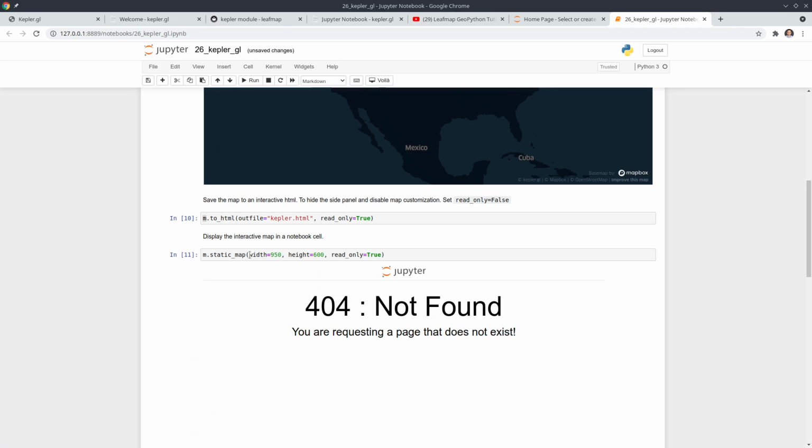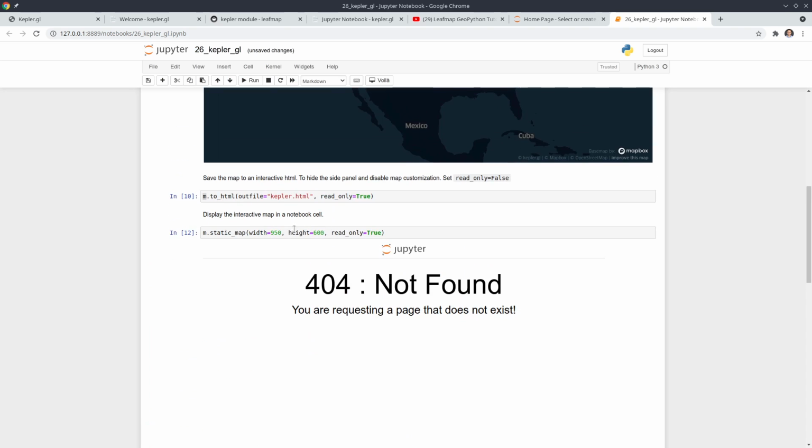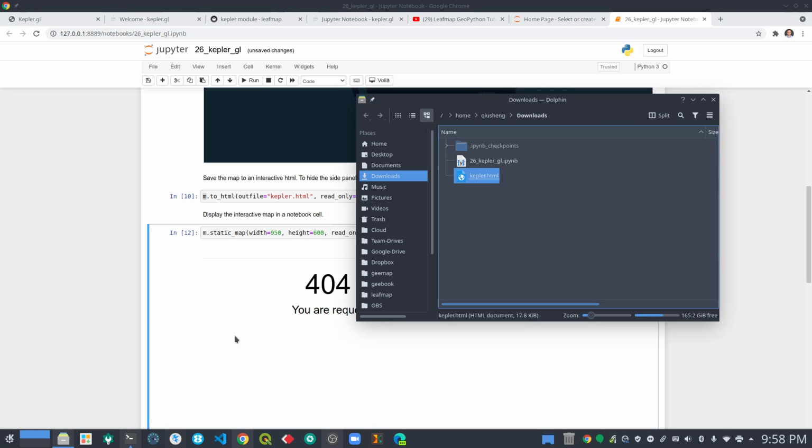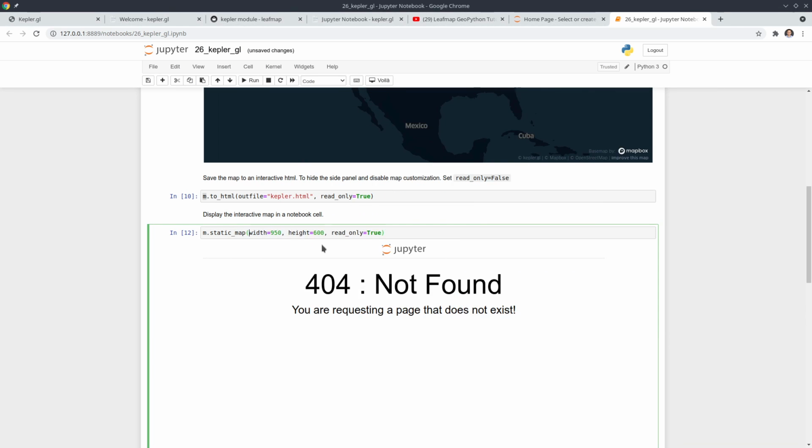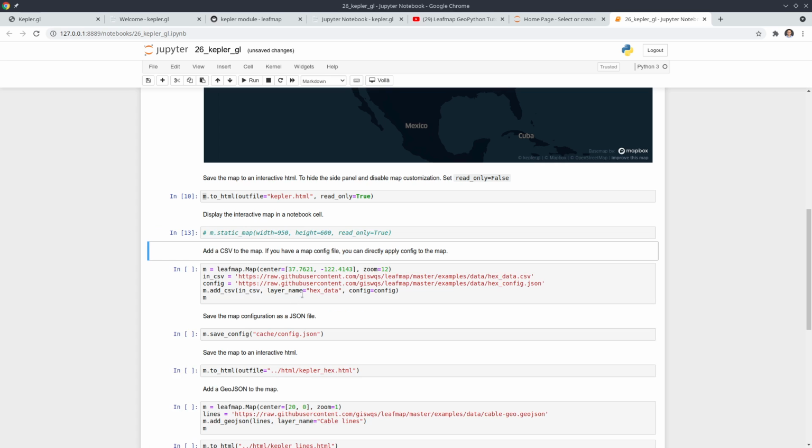Oh, it doesn't work. So let me see here. Static map. That might mean the file is not being saved correctly. It should be somewhere here. Anyway, this function is just for cases when you cannot see the map. Okay, so I'm just going to comment it out to save some time here. Next, I'm going to show you how to add some data.